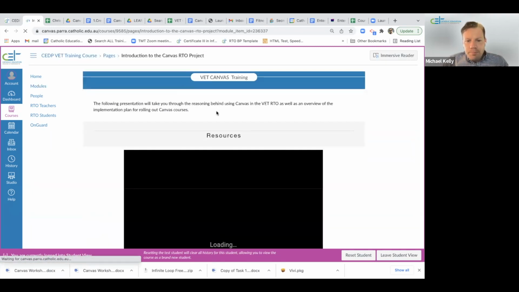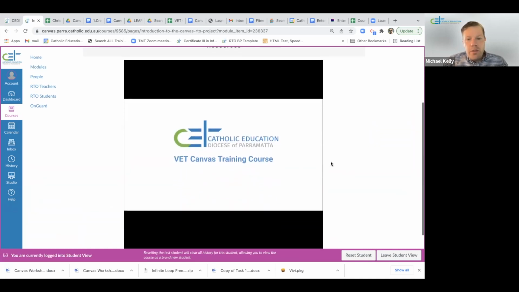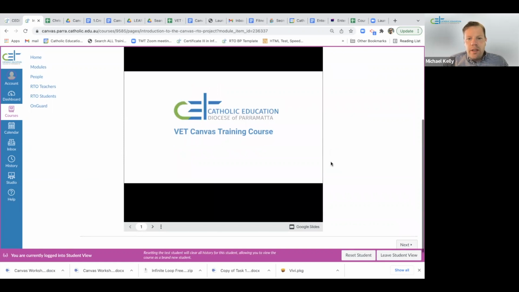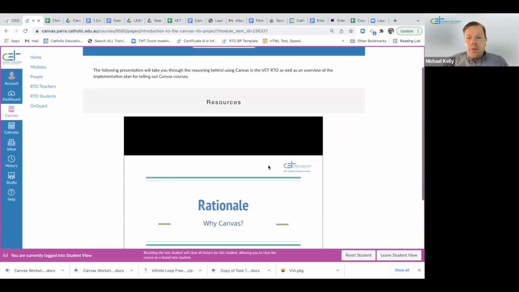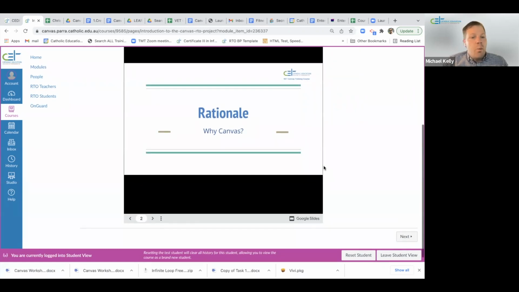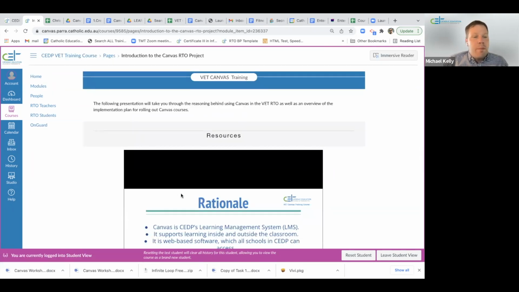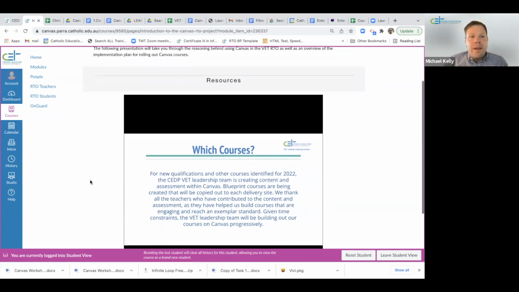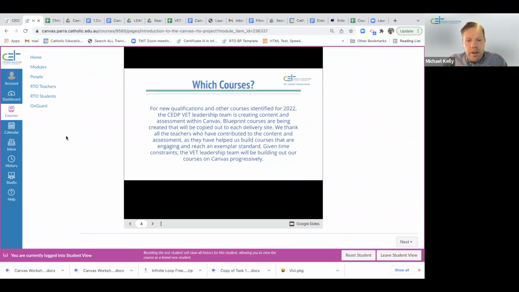On here, I've embedded a PowerPoint, which is one of the features that you can do in Canvas. And you can see there is the overview, which has been taken from the information that was distributed to schools. So why are we using Canvas? Obviously, it's one of the leading LMSs or learning management systems in the world at the moment. It's a great program and a great way to manage learning. So there's a list of courses there as well.